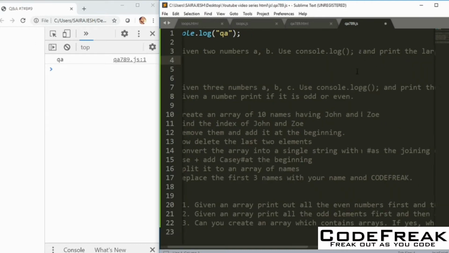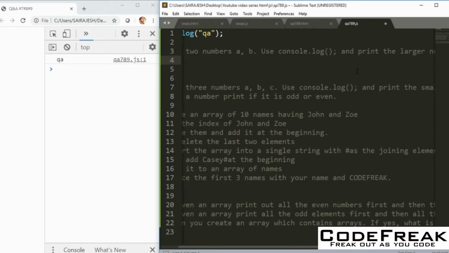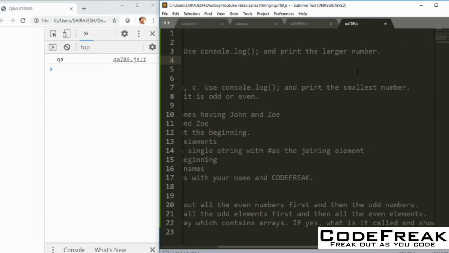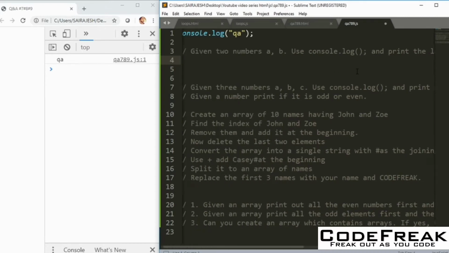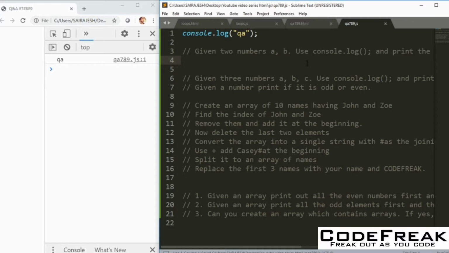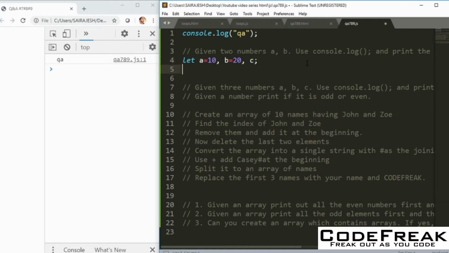So here we have the first question, which is given two numbers a and b, use console.log and print the larger number. So let's do that. So let's create three variables: a, which is 10, and then b, which is 20, and then maybe c. So in c we are going to store the largest variable and then we're going to print it out.